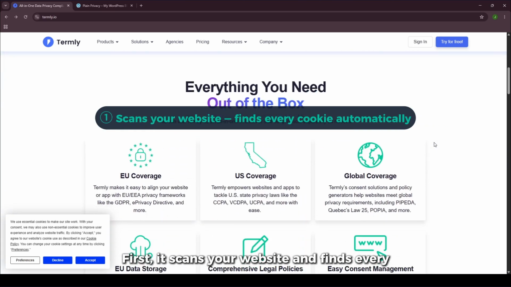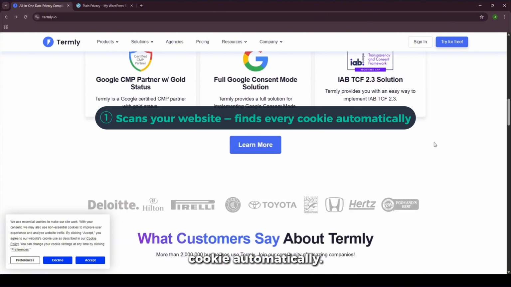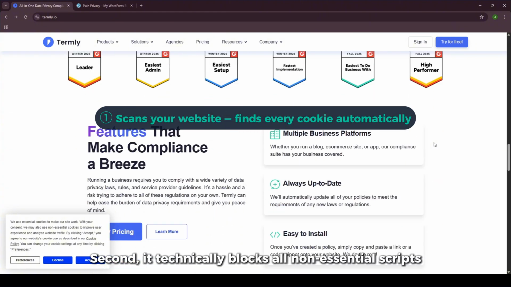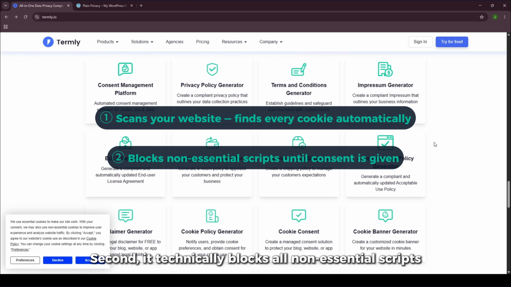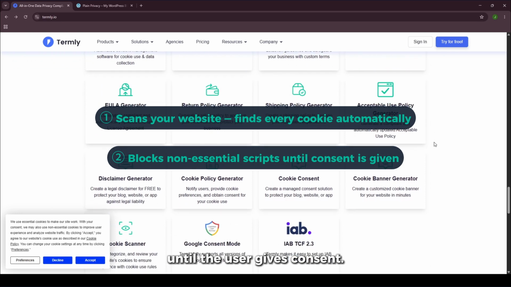First, it scans your website and finds every cookie automatically. Second, it technically blocks all non-essential scripts until the user gives consent. The free plan covers most small business websites.